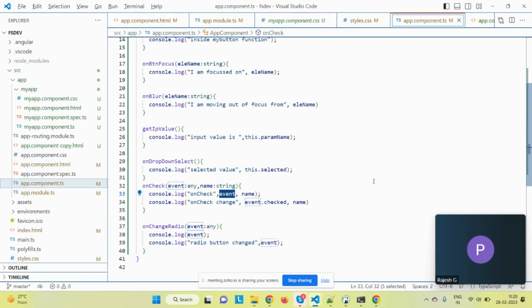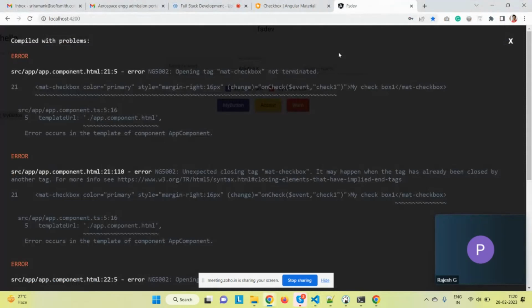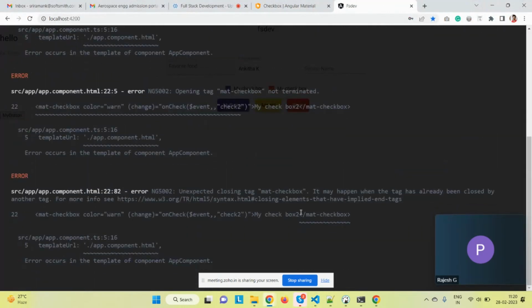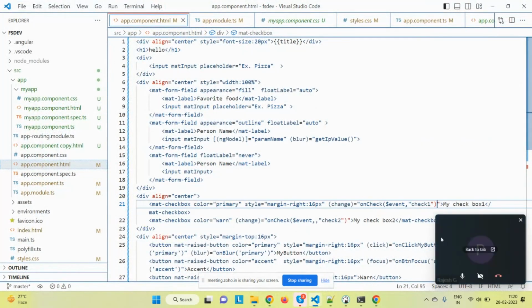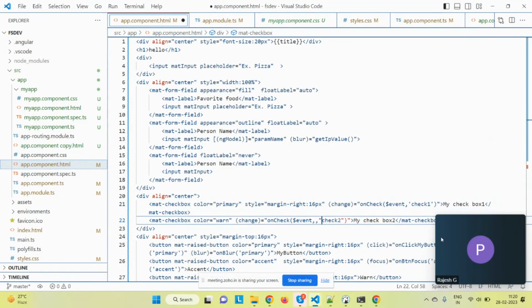Save as, come back, it will get compiled. There is some error. Let us see the error. Match checkbox, unexpected closing of the match checkbox. Okay, the reason is I have used double quotes here also, and here also double quotes. So that is wrong. So I use a single quote here, because this entire thing is in double quotes, beginning one quote, end one quote. Now I'm changing it because I need a string, so I'm using single quotes here.